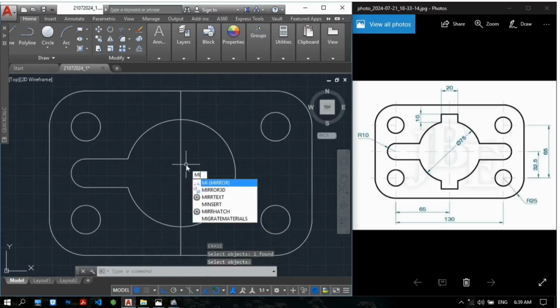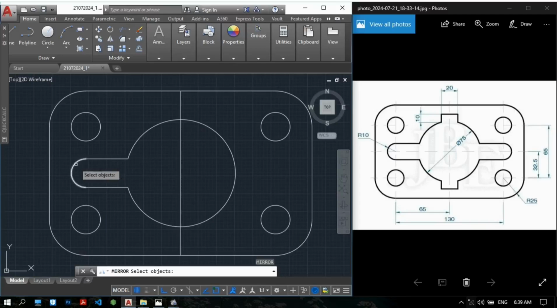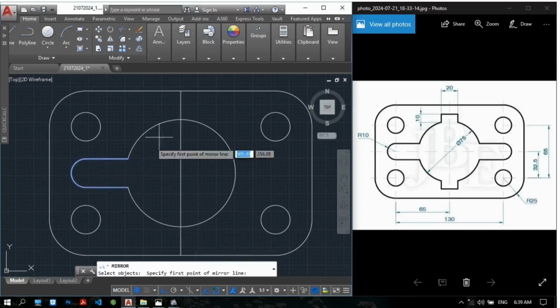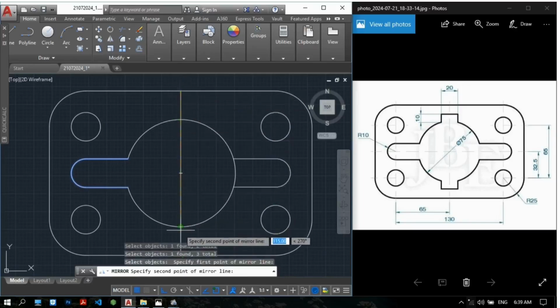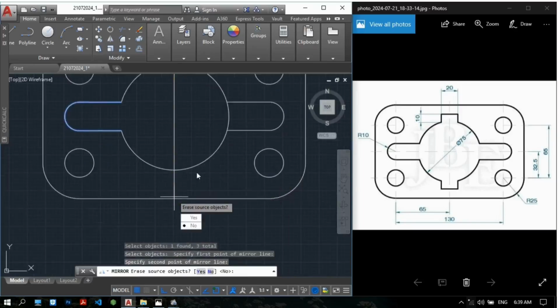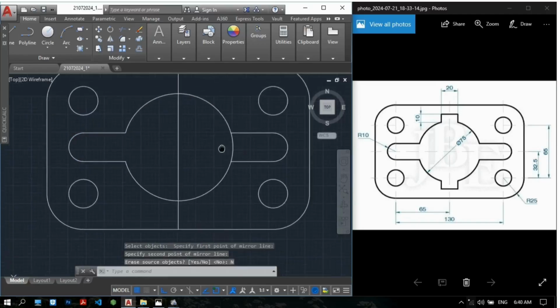Now you can easily mirror these objects to the opposite side. Select objects. Enter. Specify first and second point to mirror objects. Choose No in Erase Source Objects. Trim the parts.